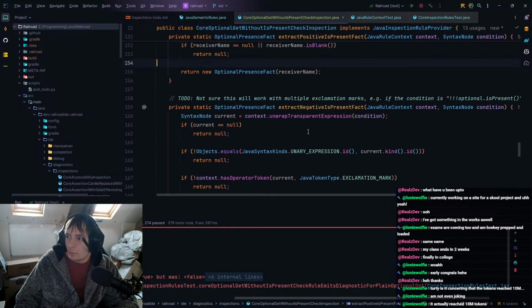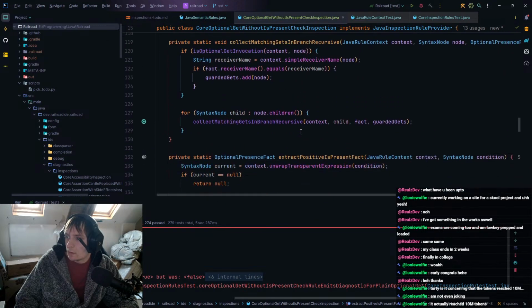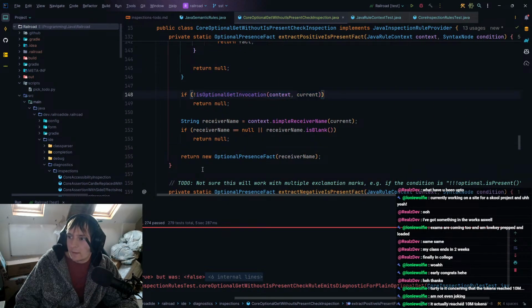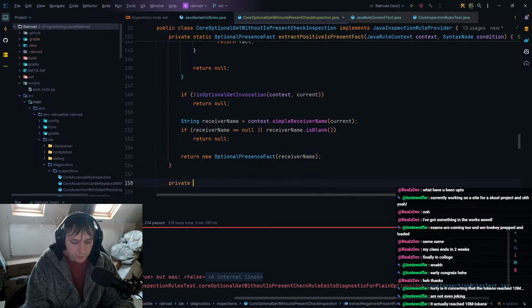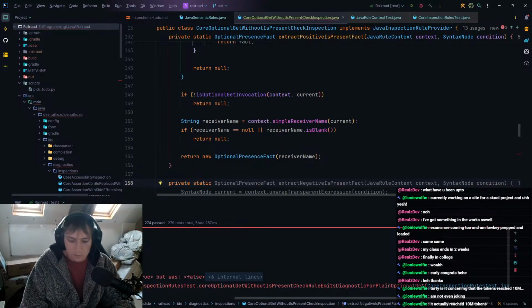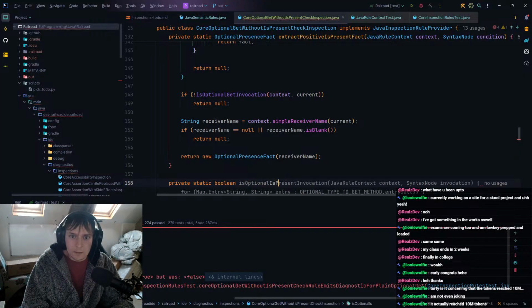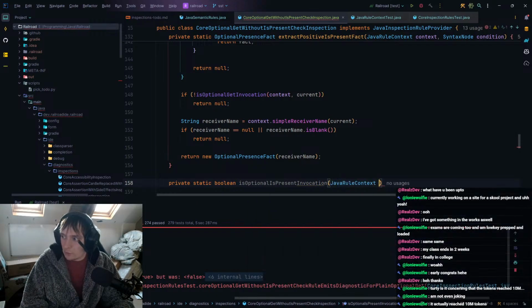Yeah, I mean, as it says, we need to replace this. So let's make a method. Private static boolean is optional is present invocation, Java rule context and syntax node invocation.